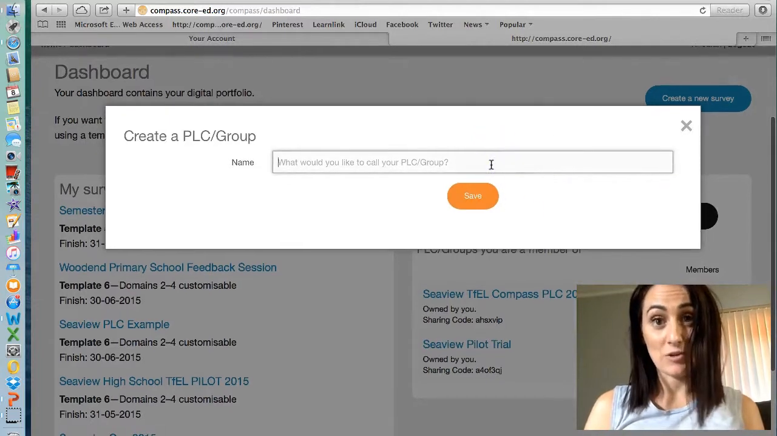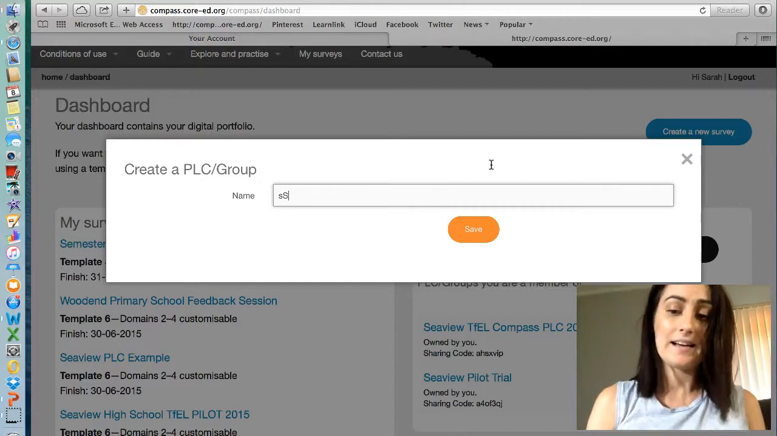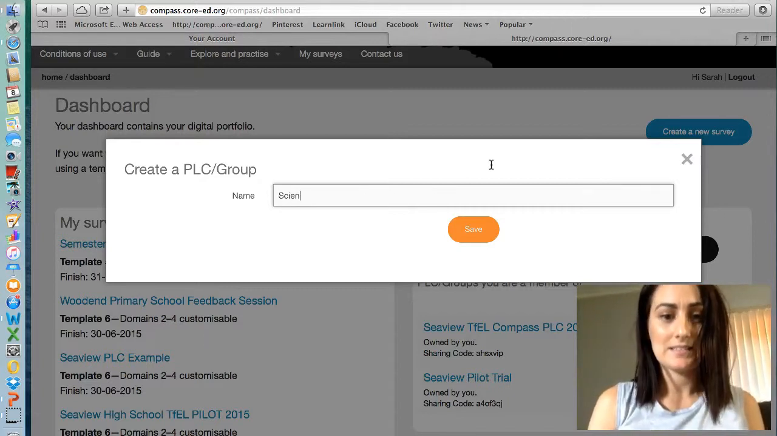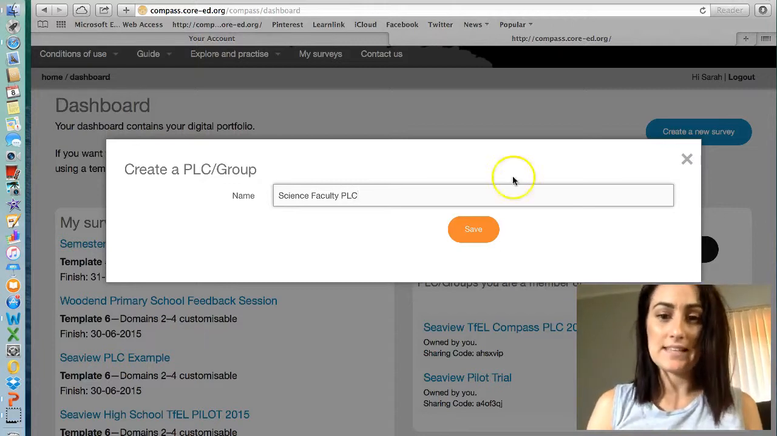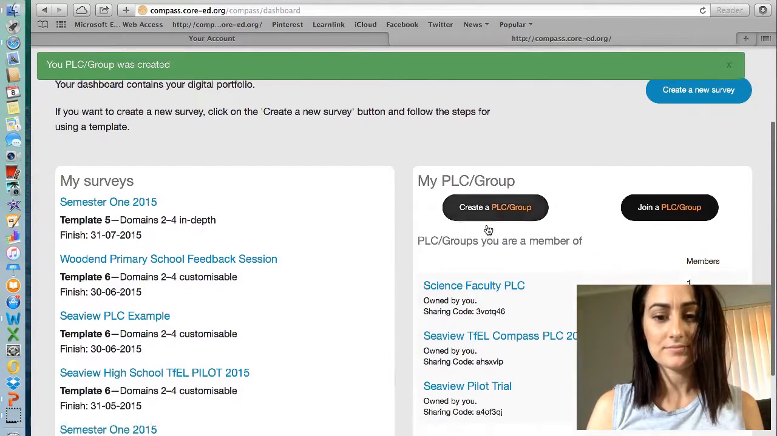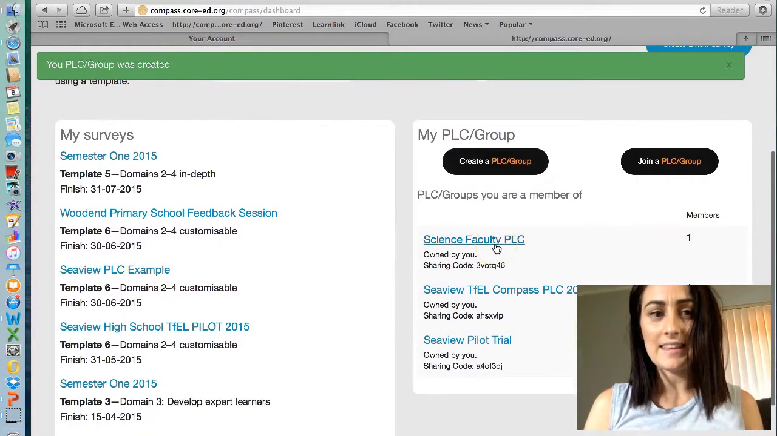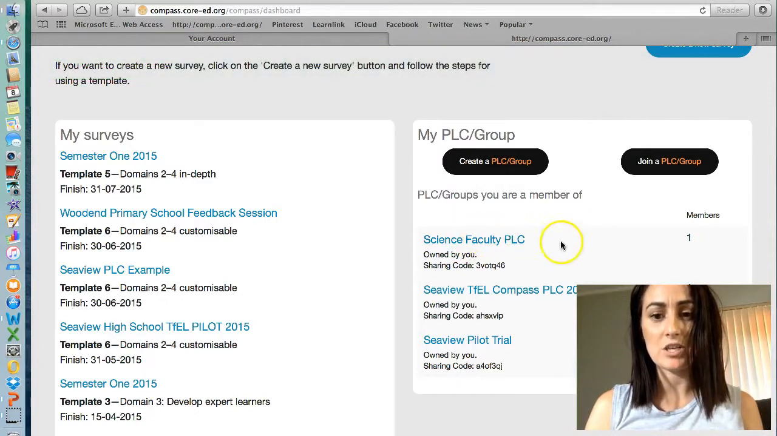You then need to give your PLC a name. So I'm going to call mine Science Faculty PLC, and then you click Save. And then automatically you will see your Science Faculty PLC turn up within that page that you were on before.